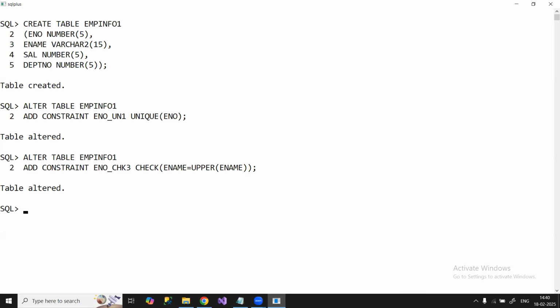And for salary, if I want to give not null, I'll say alter table EMP info 1, then modify salary not null. We should not use add for not null. I'm using modify.